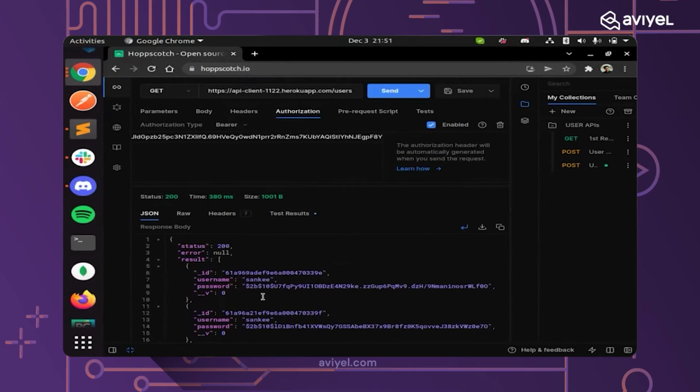So now what we'll be doing is we'll just copy the ID of one of the users. So I will go with the very first user over here. I will copy the ID for it, and then I will change the request method to PUT request, right? So now we are using PUT request.